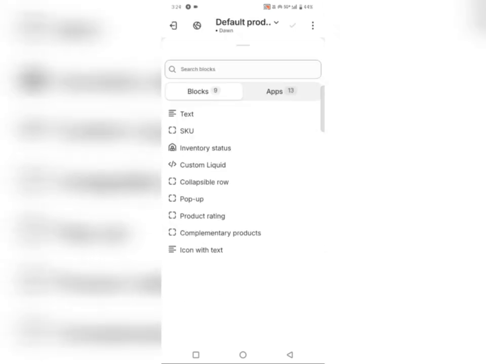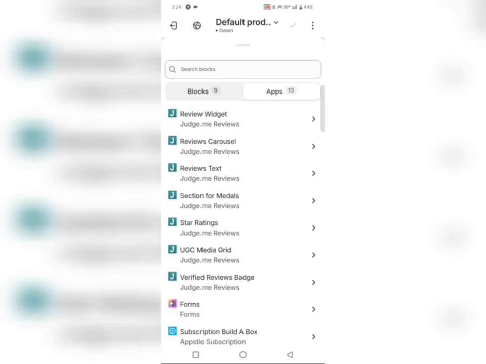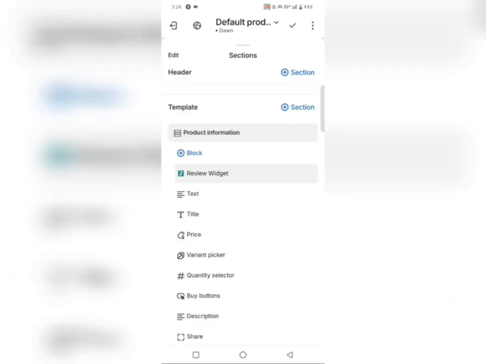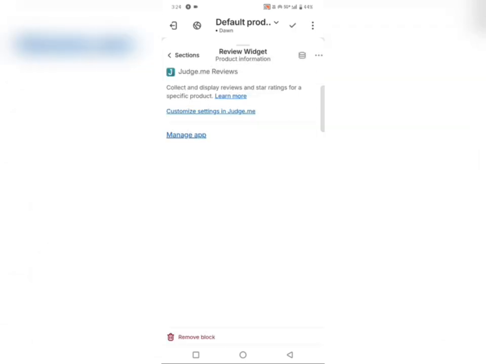Step 3. Enable reviews on product pages. To display reviews, go to Online Store Themes, customize and add the review widget to your product pages. Some apps may require adding a small code snippet in Product Liquid under the product description.